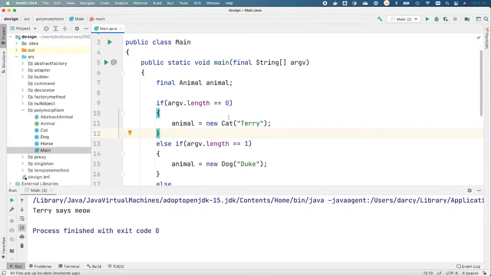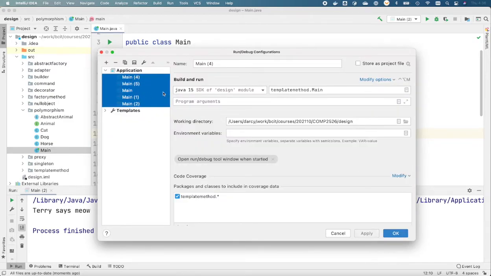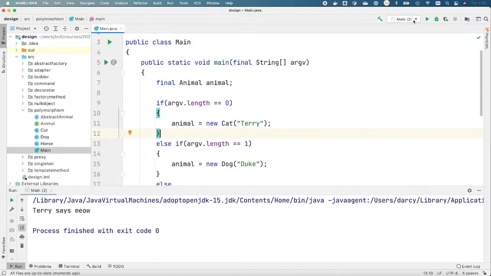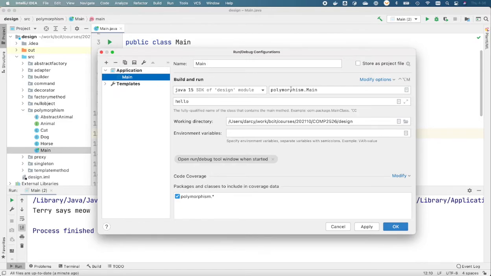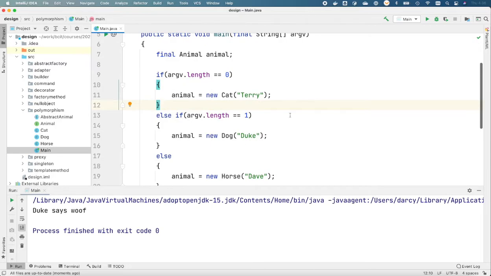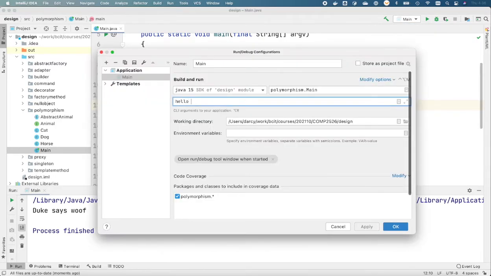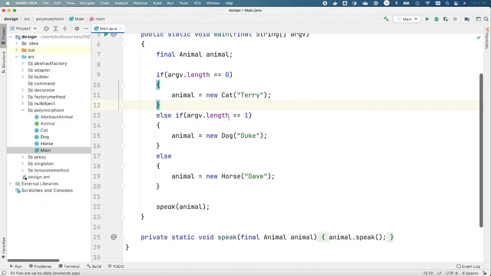So Terry says meow. Delete all these configurations. Is there a way to show polymorphism in this? There we go. So pass in hello, run it. Now we had one argument, so we got a dog. And if we pass in more than one argument, we'll get a horse. So it's doing the appropriate thing.